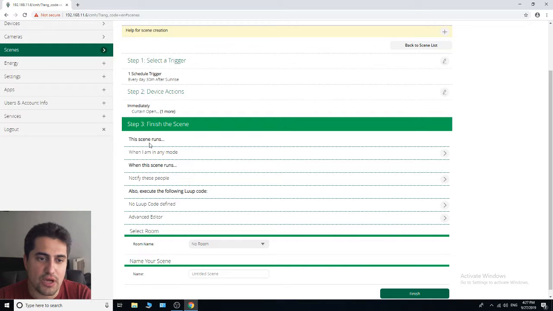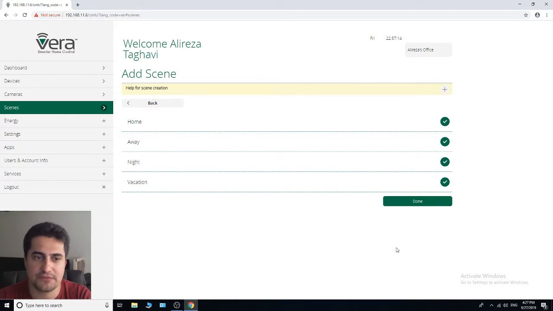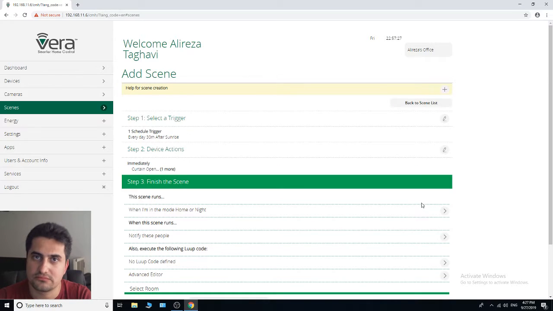And this scene runs when I'm in any mode. I can define the modes. By default, all the modes in Vera are selected. Let's go to this section. I want to have the curtain open when I'm at home, so vacation and away are deselected. And by clicking on done, it's set.